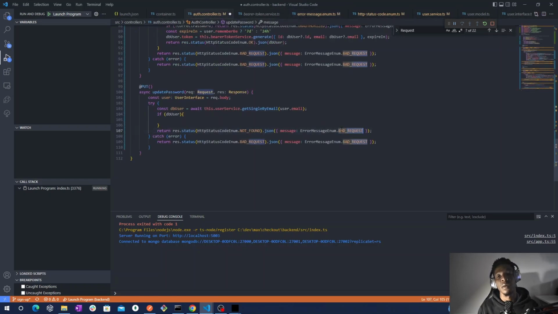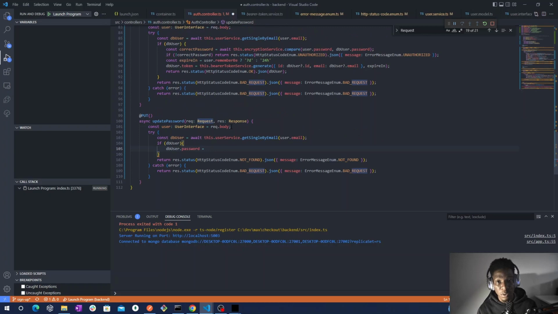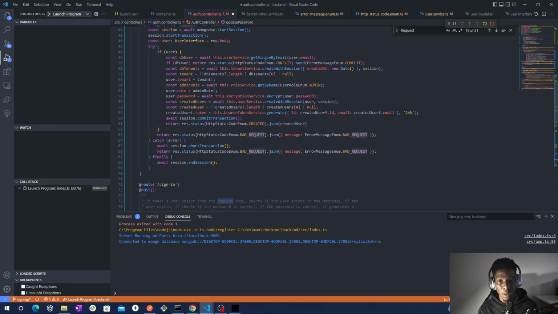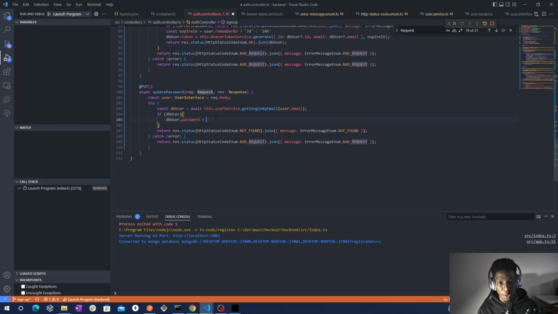So we had a not found, and now that we have a not found, we will just grab the user password. So we will say that the old password will be replaced by the new password, but hashed, the new hashed password. So we will also, like we did here, we just encrypt the password like we did here. So we copy and paste that.